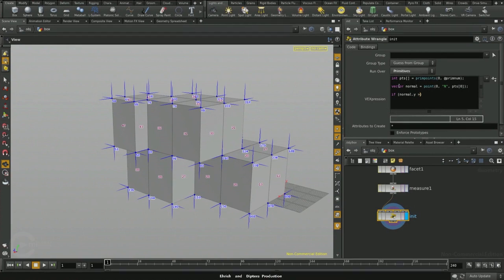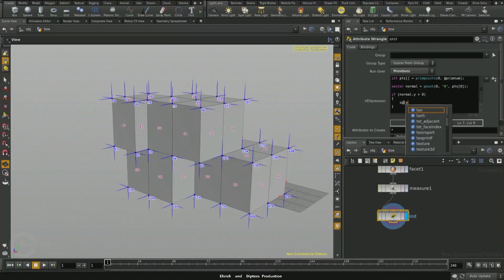And based on that, if this normal is bigger than 0 in Y, that means it's a roof, because as you can see, if the normal points up, it only points up in one case, when this surface is a roof. So we'll create a type. It's a string type, so don't forget to say it's S. So S@type equals roof.